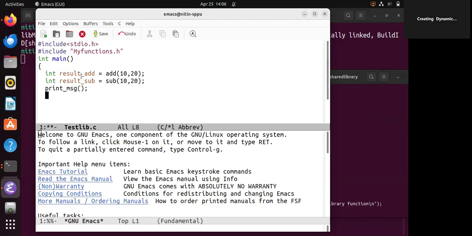So let us print the values. printf("addition is %d", result_add). Fine. So let us copy this.